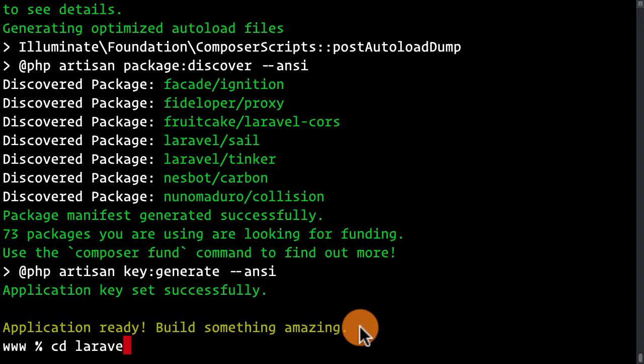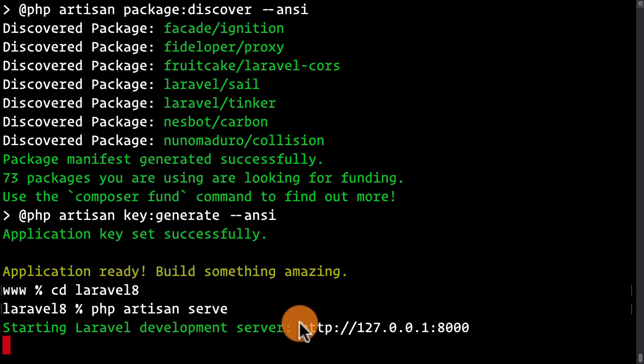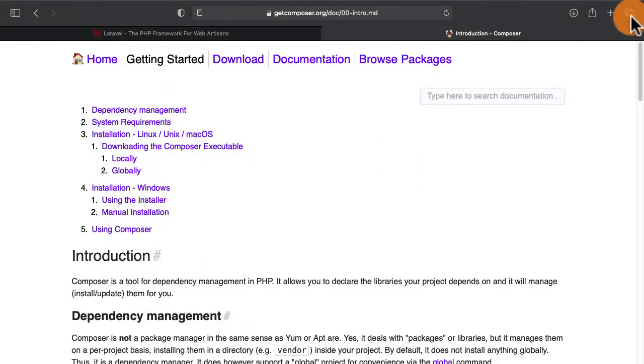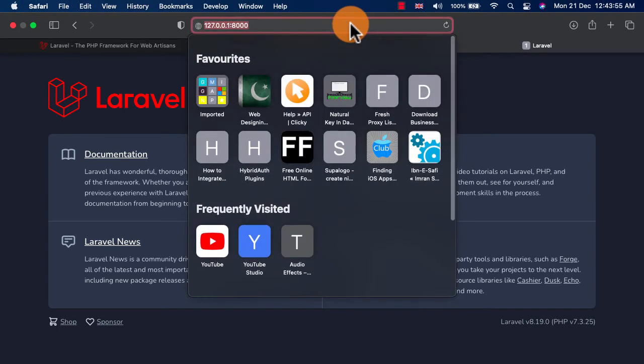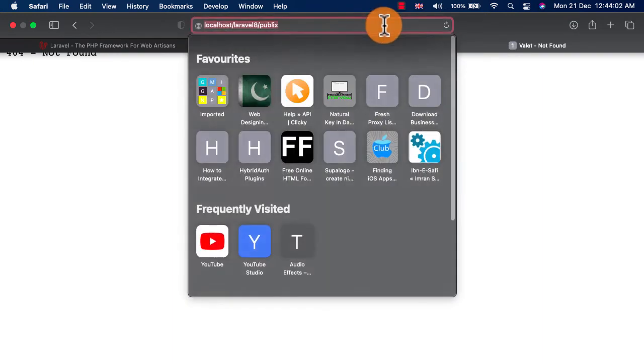So I will navigate to the laravel8 folder, and here what I can do is run the php artisan serve command. What it will do is run a development server. You can copy the address and use it inside your browser, like opening a new tab and pasting 127.0.0.1:8000, and then you are successfully connected with your Laravel. This is one way. If you are using something like MAMP, XAMPP or WAMP, then you have to go to localhost/laravel8/public to make it available.